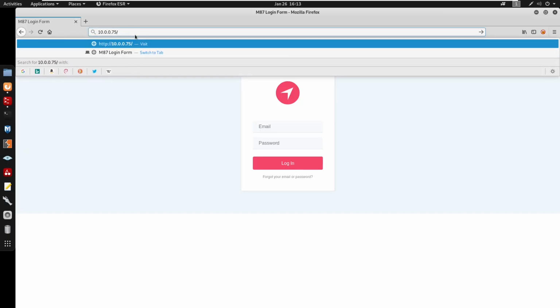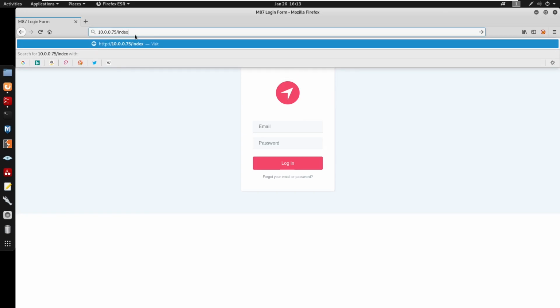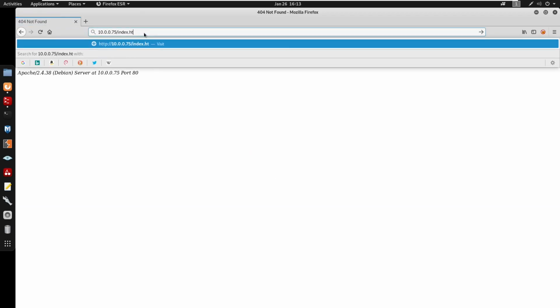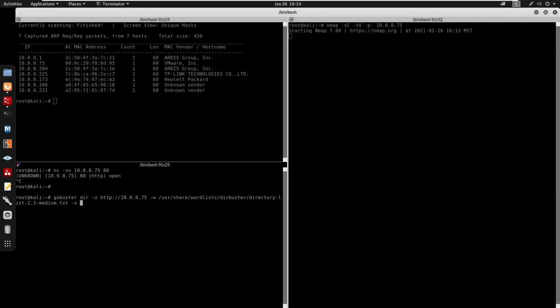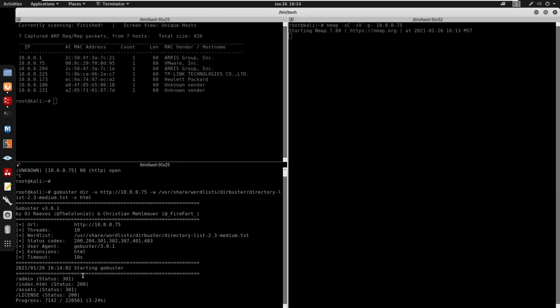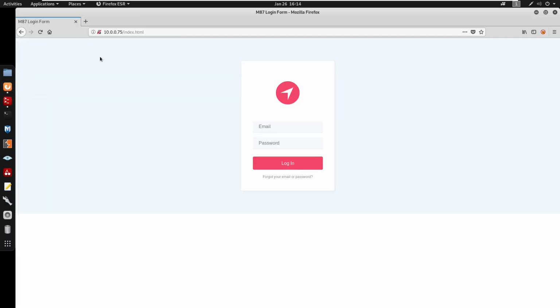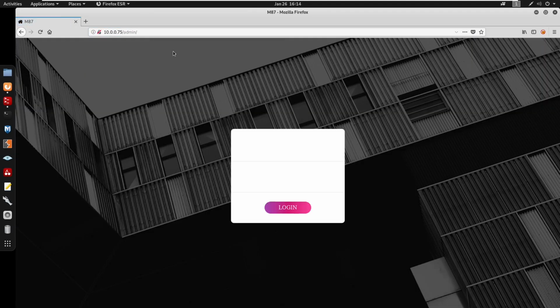So I believe this is running index.php. Or is this HTML? Yeah, this is HTML. So I'm going to be running extensions as HTML. We do get a status 301 as admin, so I'm going to be visiting admin. And we do get this page right here.